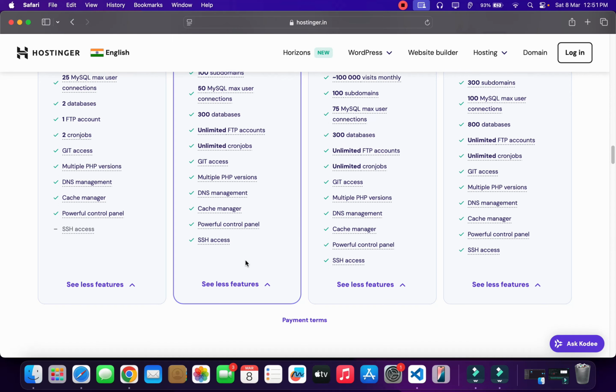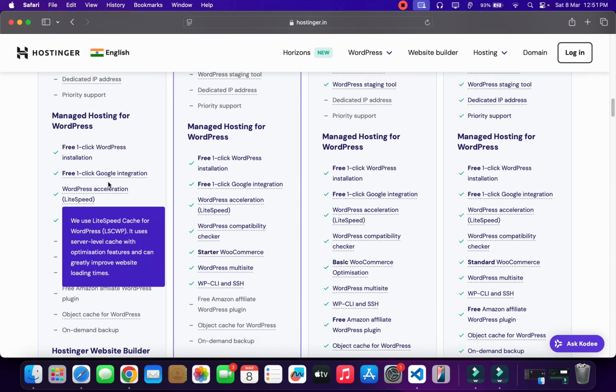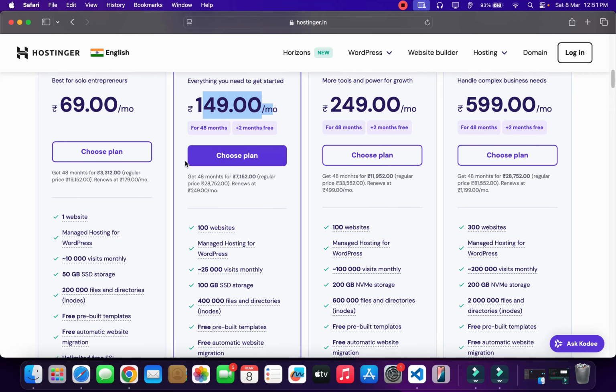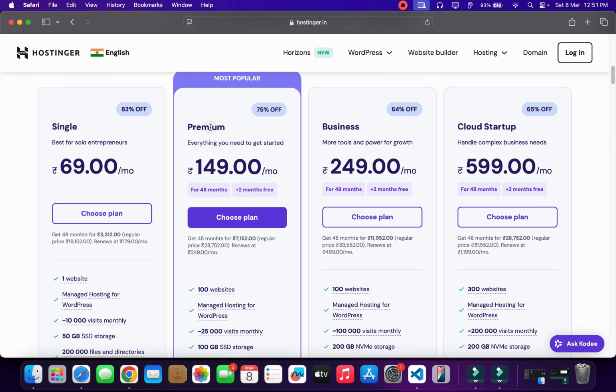What are the other things you will get? You can simply compare your plan. So you can pick either single if you are going with this particular project, or you can go with the premium if you want to scale it up and have more visitors. So I'm going to buy the premium plan for deploying this particular project.